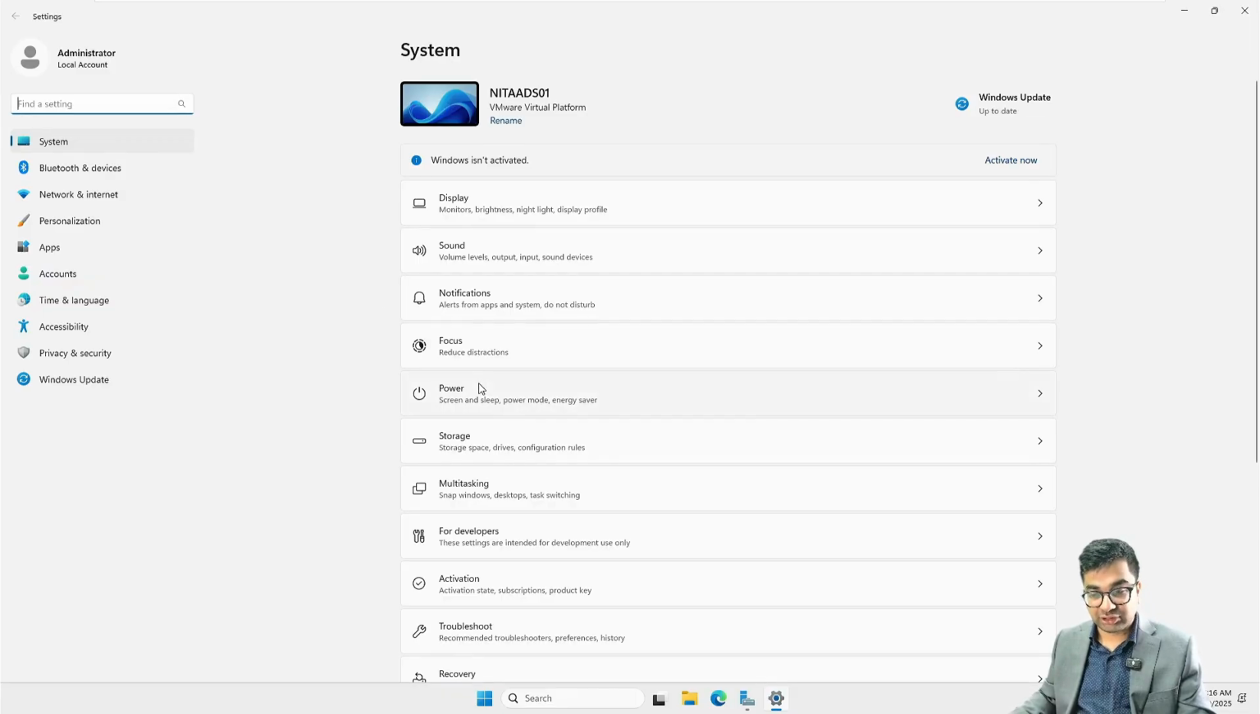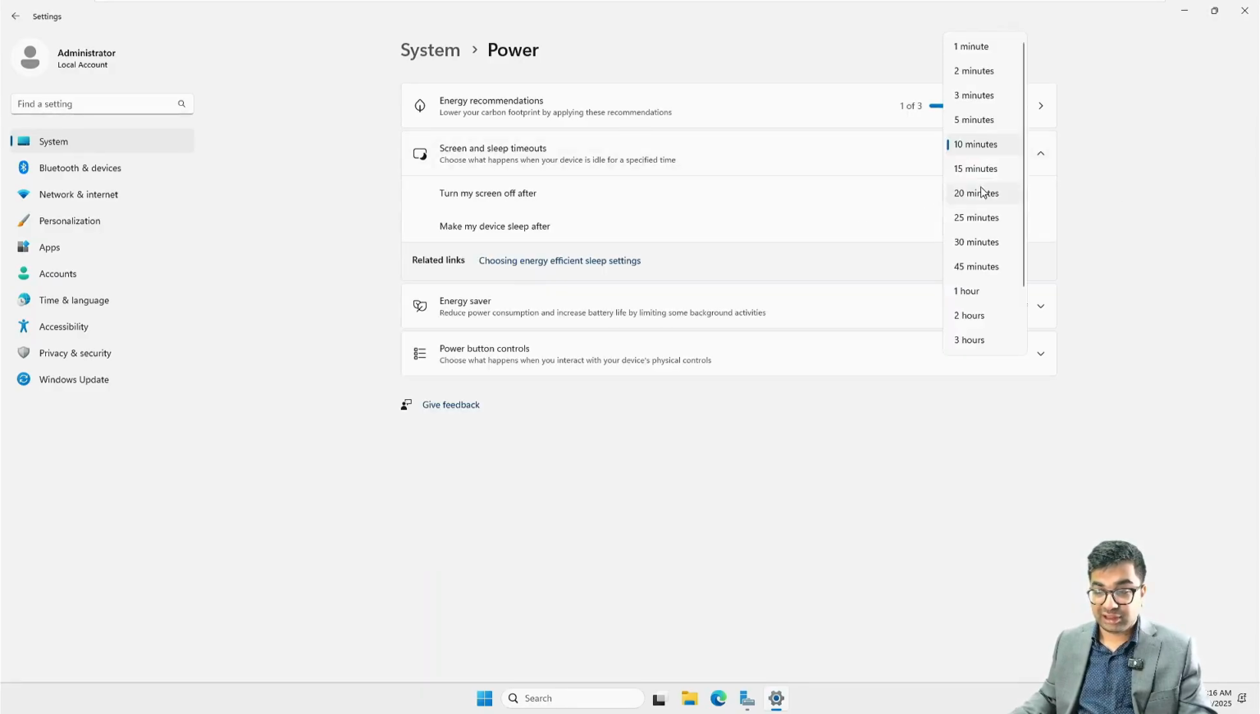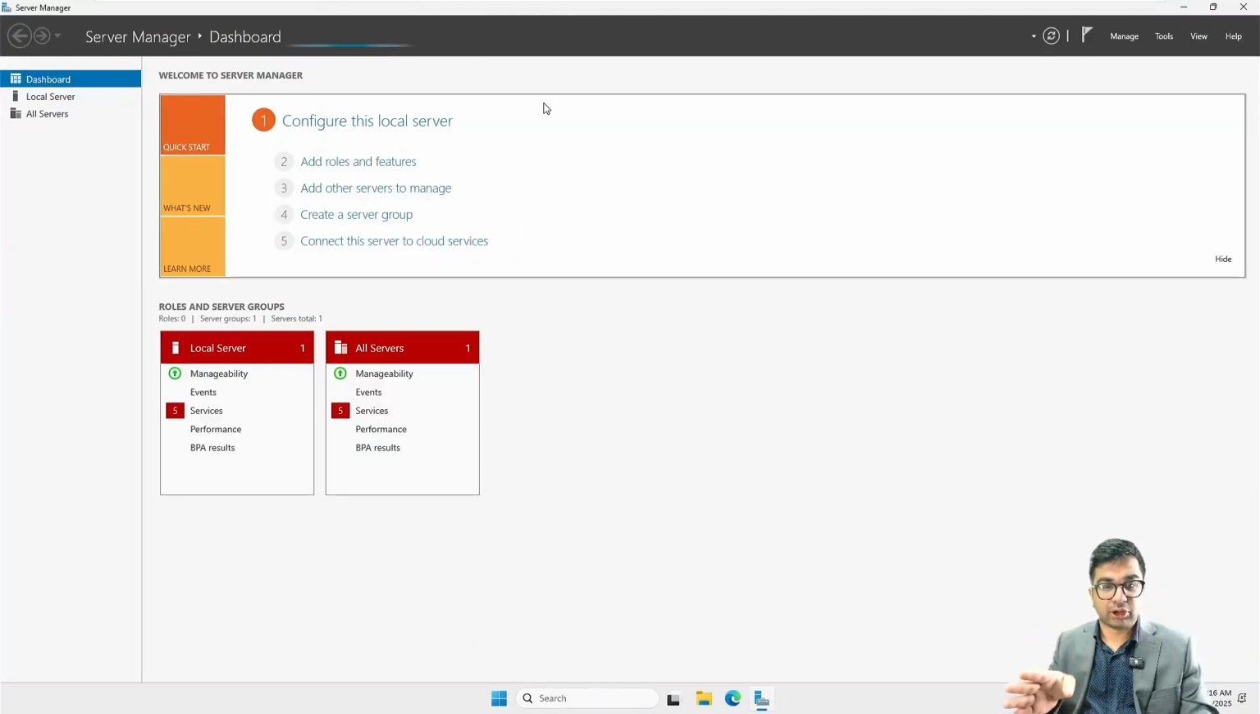I just go on power, and this is for me. This is for me because I don't like to keep messing around with this. I just say turn off my screen set to never. That's it. This is so that I don't have to worry about once I'm logged in, I'm logged in. I don't have to worry about switching back and forth and having to go through the entire steps.